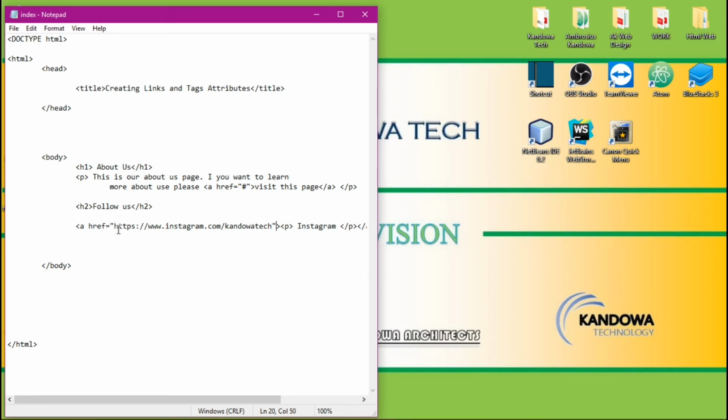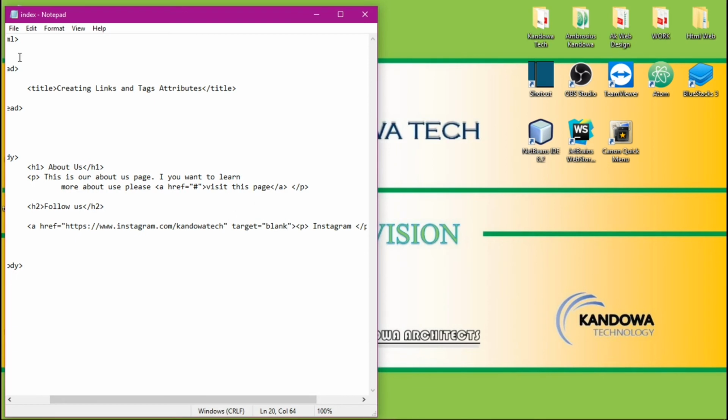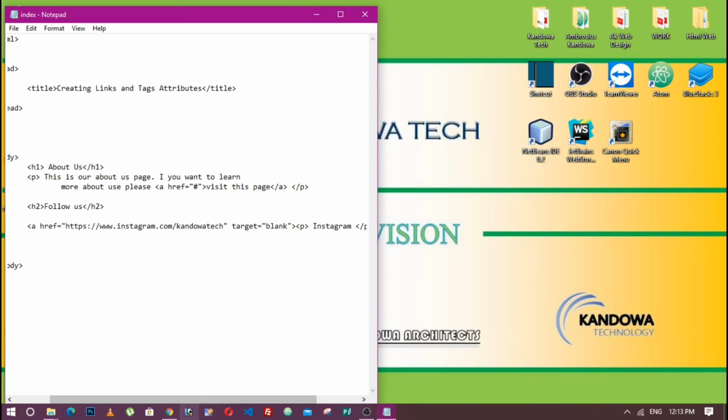And like I said, within our opening tag, we can add an attribute there, which is target. That's our attribute name, and then our attribute value, which should be blank. So once they click on it, we want it to target a blank page or a blank tab. So Control S to save, and then open your browser.